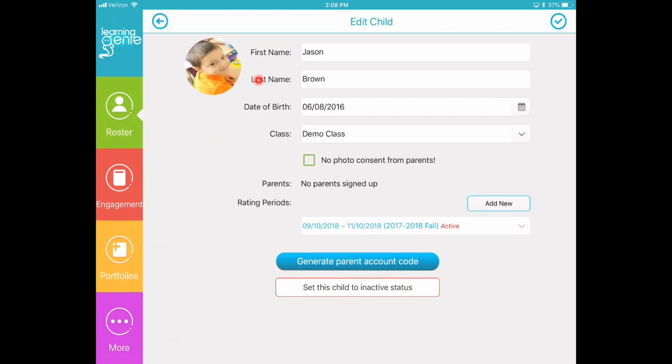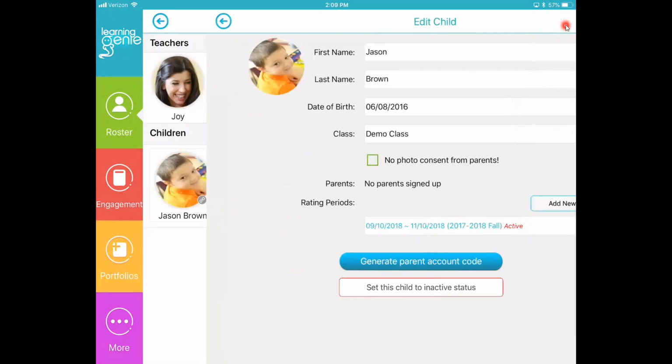Questions before we save and submit? Okay, so let's go ahead and save and submit with the blue check mark at the top right-hand corner of the page.